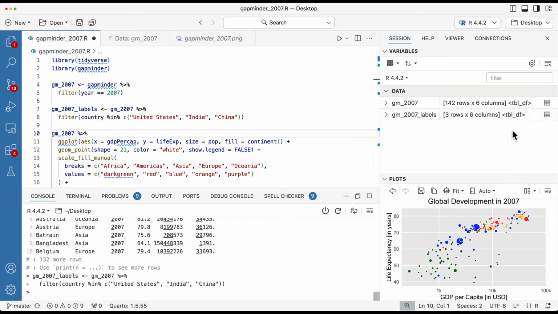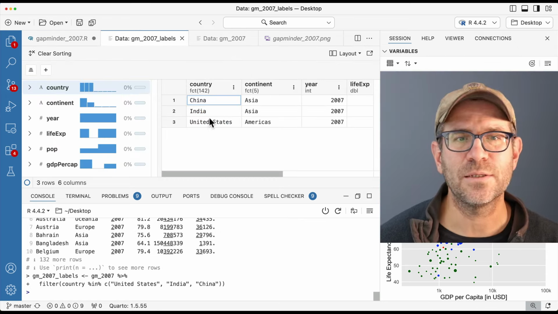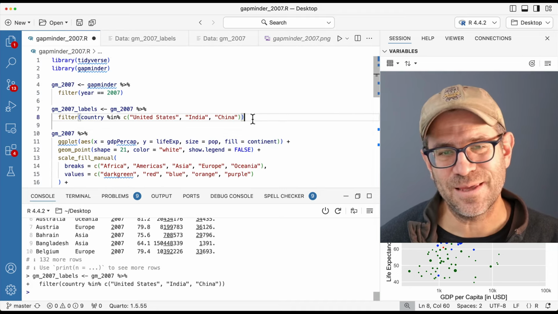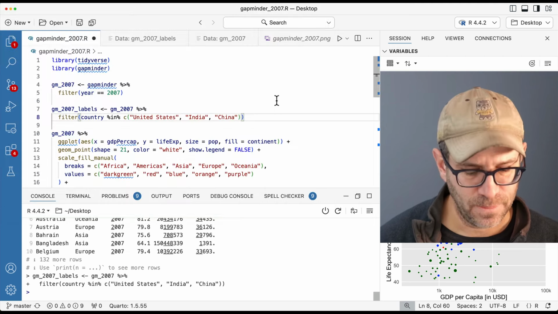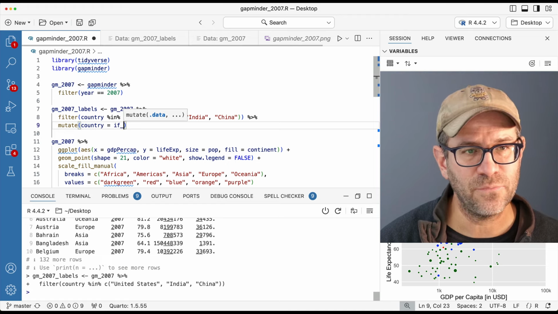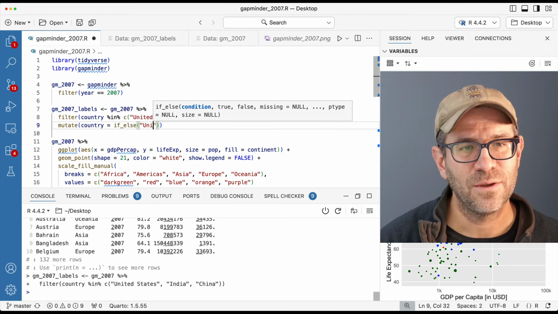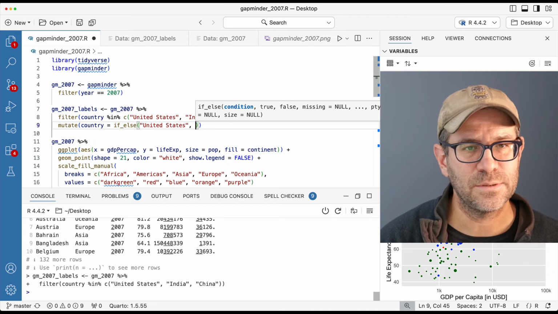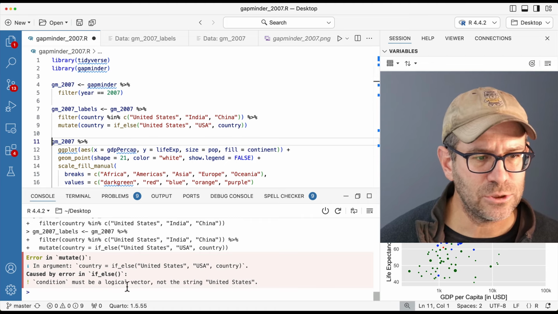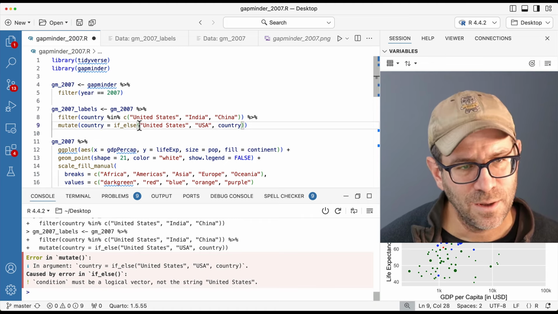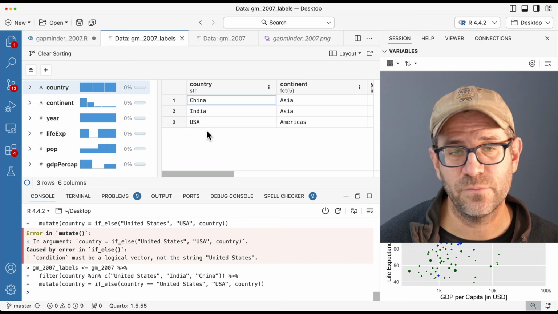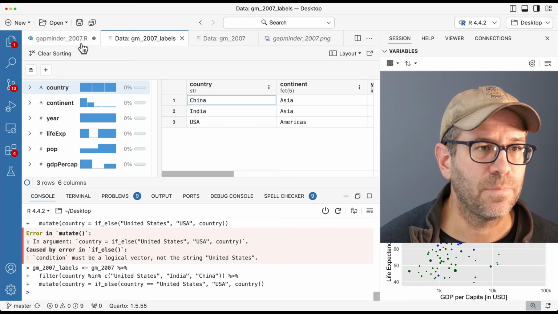And so now if we look at our gm labels, let's practice this. We now see that we've got those three countries. Very good. But I want to change United States to be USA because they had USA here. So let's go ahead and do a mutate on country, where country is going to be if_else, if country is United States, then I want it to be USA. Otherwise, I want it to be the country. And so now it's unhappy. Condition must be a logical vector. Oh, so I want to say if country equals United States. And so now we can come back to our labels and see that we do have USA there and we're in good shape.